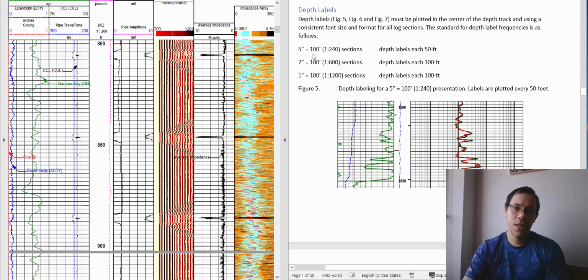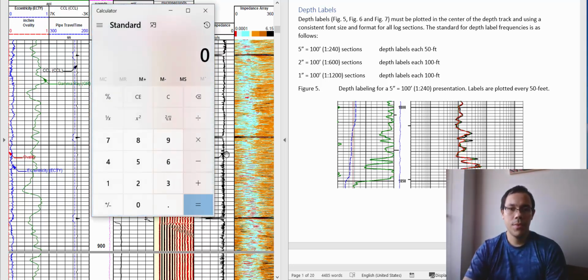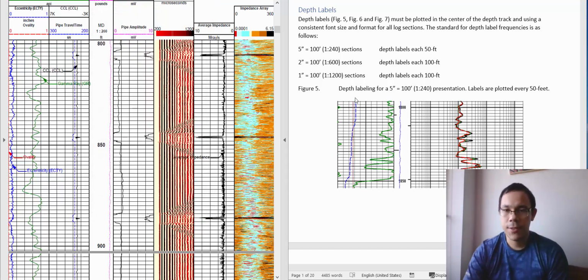A 5-inch log is the same as 1/240 scale, and let's do the math to explain where that 240 came from. In 100 feet we have 1,200 inches. If you divide that by 5, you get 240. So the same analogy goes for the other scales.